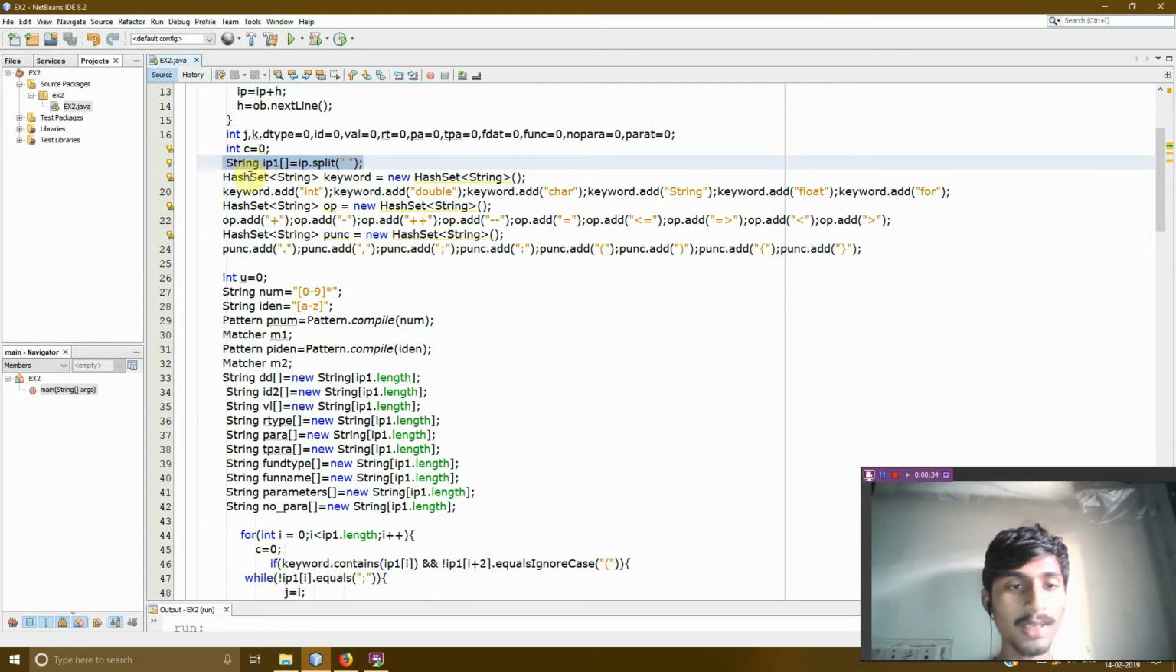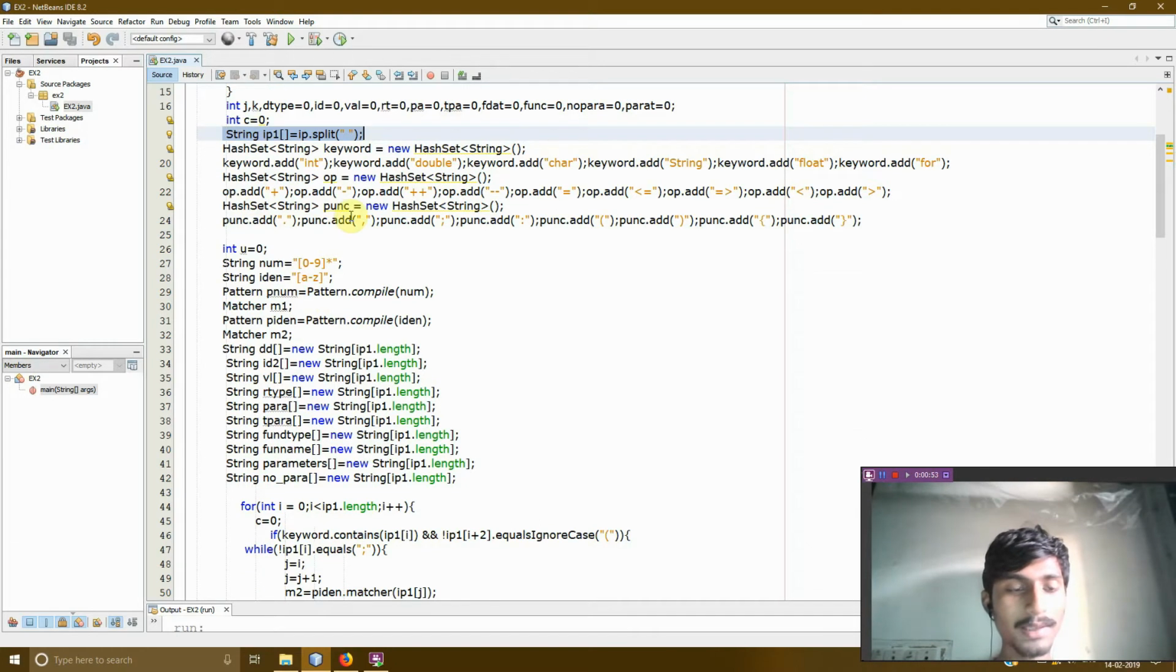And after that I'm using a hash set, and in this hash set of keywords I am adding int, double, char and everything else. In the hash set of operators I'm adding all the operators: plus, minus, addition, subtraction, increment and decrement, all those. And in the hash set of punctuations I'm adding all the punctuation marks.